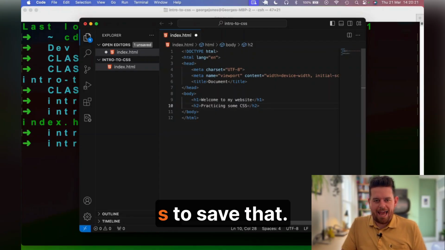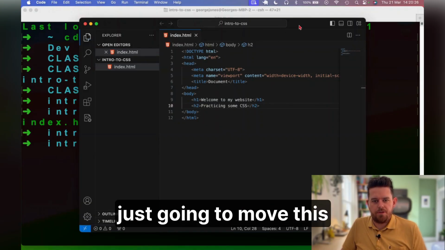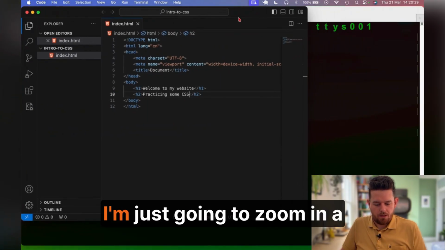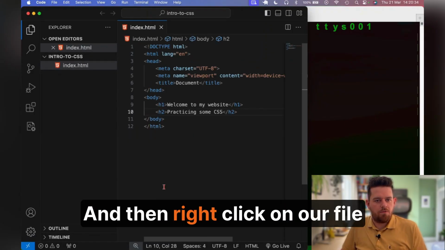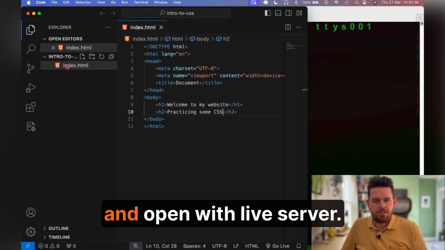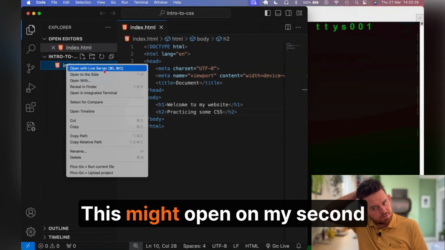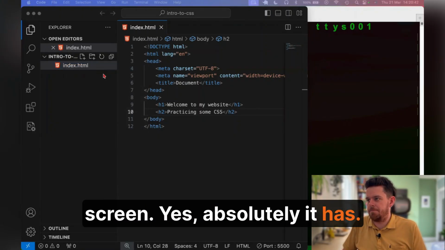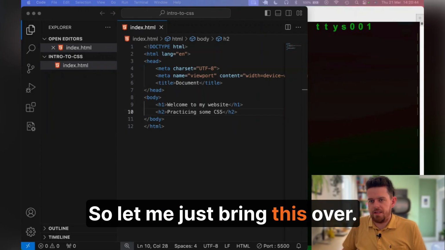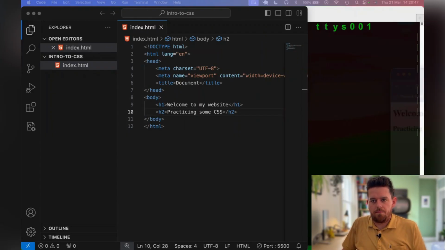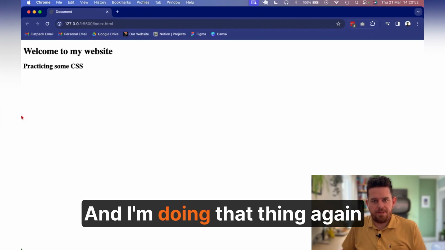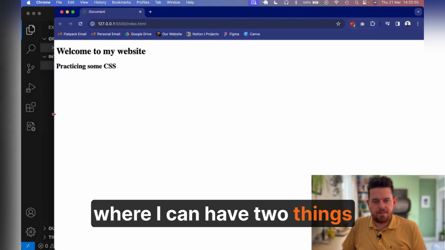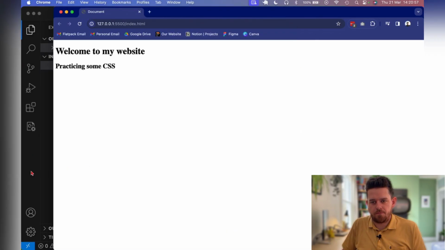So Command or Control S to save that. Then what I'm going to do is move this over here like this. I'm just going to zoom in a little bit so it's easier for you to read. And then right click on our file and open with live server. This might open on my second screen. Yes, absolutely it has. So let me just bring this over. Excellent. And I'm doing that thing again where I can have two things open side by side.